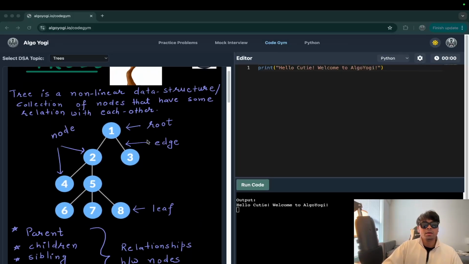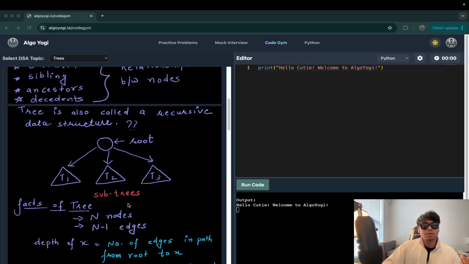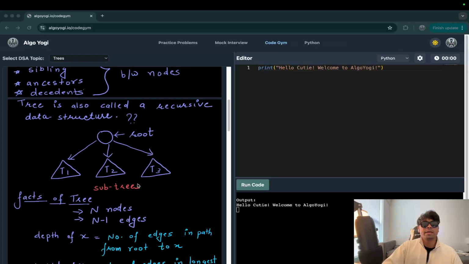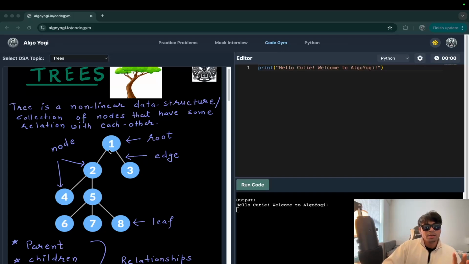And what does it mean? Let's go over here. If I want to find the depth of 5, which is an X, we count the number of edges from the root to X. From the root, from 1, if we come down to 5, then there are 2 edges. So that's the depth of that node, which we chose as 5 here. So 5's depth is counting the edges from the root to 5.